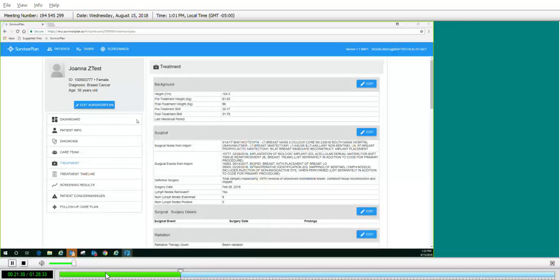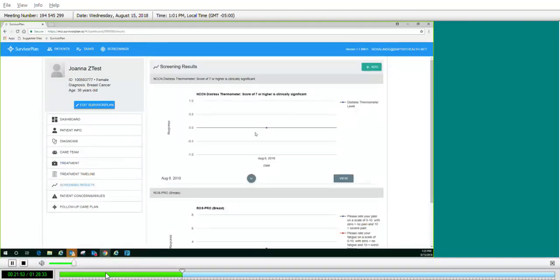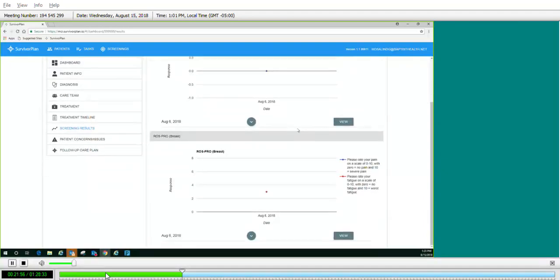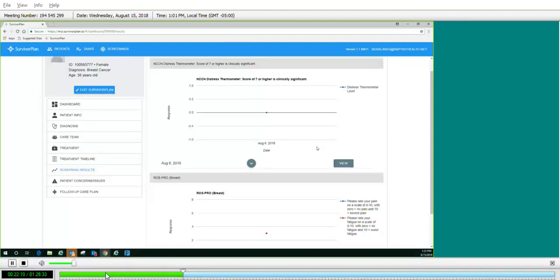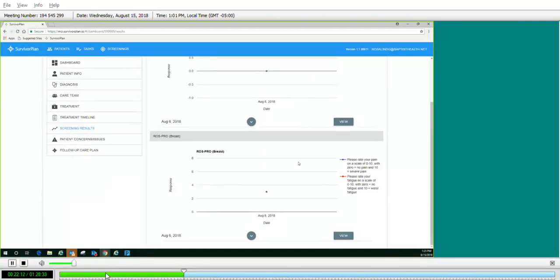And Roz, I was just going to ask if you could show them also the screening results that you see for the patient, since this patient did actually in reality have the NCCN distress thermometer distributed and the Ross Pro. Okay, so yes, this is the screening results page. So each patient will fill out the distress thermometer score before I go to see them. And then it's entered here, and this can be tracked over time. And then on the Ross Pro for pain and for fatigue, it can be documented in here as well.